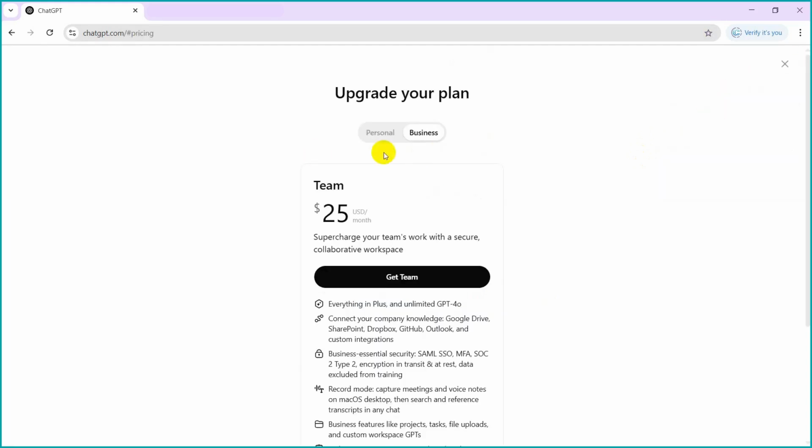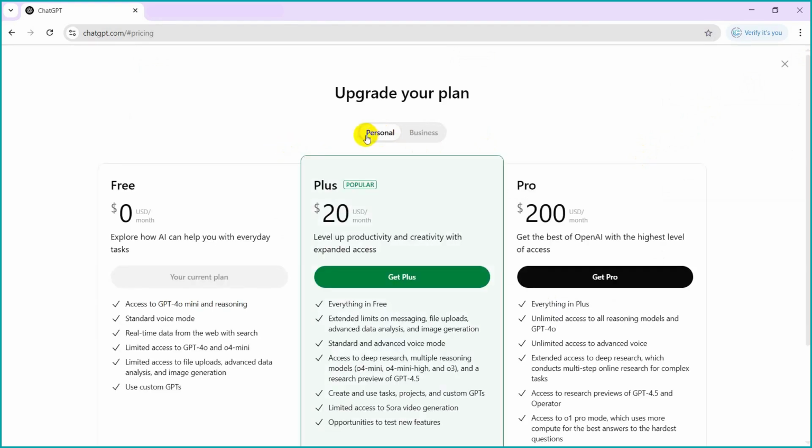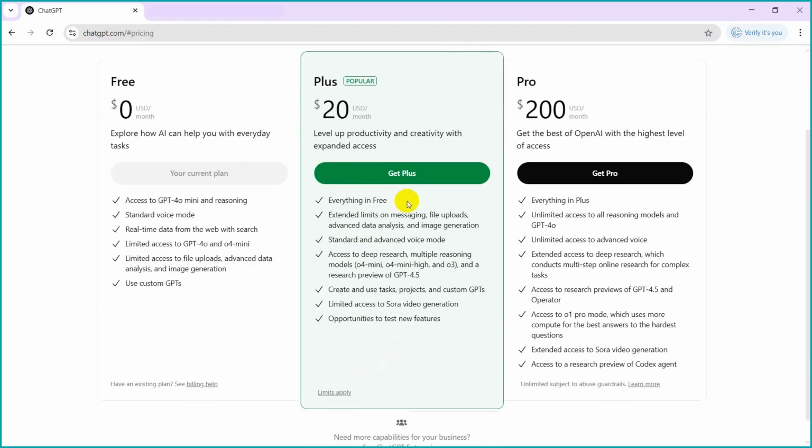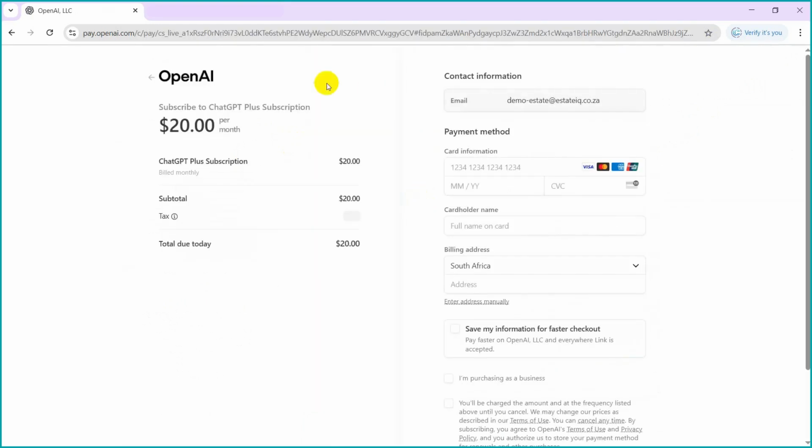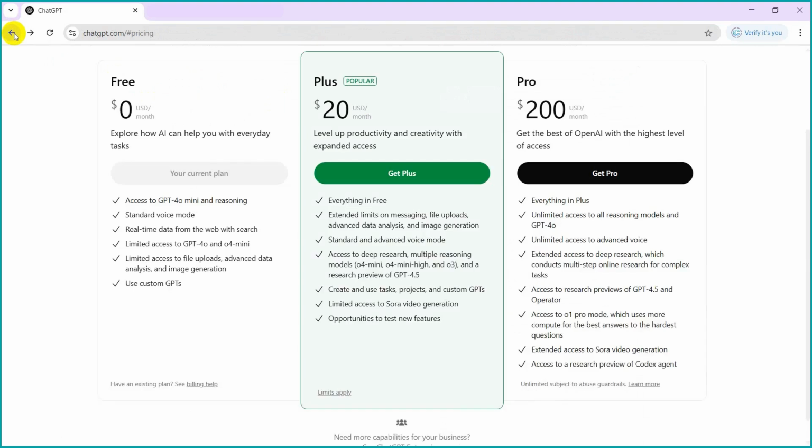The Upgrade Plan screen will open. Choose Personal, then select Get Plus. Follow the on-screen steps to complete payment and click Subscribe. Once subscribed, your plan, in this case Plus, will display under the profile image.